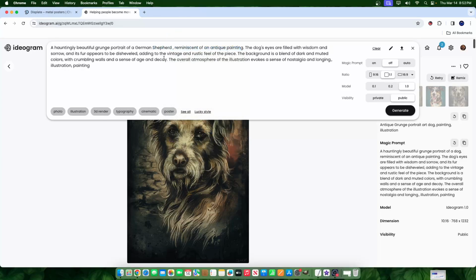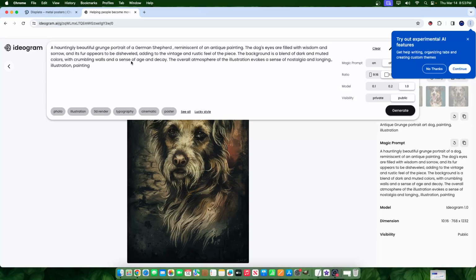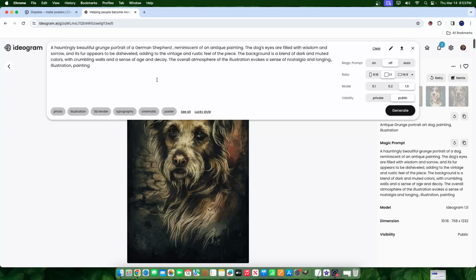I apologize, my keyboard is not in front of me, so it's a little harder to look at the keys. It says, reminiscent of an antique painting. The dog's eyes are filled with wisdom and sorrow, and its fur appears to be disheveled, adding to the vintage and rustic feel of the piece. The background is a blend of dark and muted colors, with crumbling walls and a sense of age and decay. The overall atmosphere of the illustration evokes a sense of nostalgia and longing. Illustration, painting. So that's a pretty built-out prompt right there.